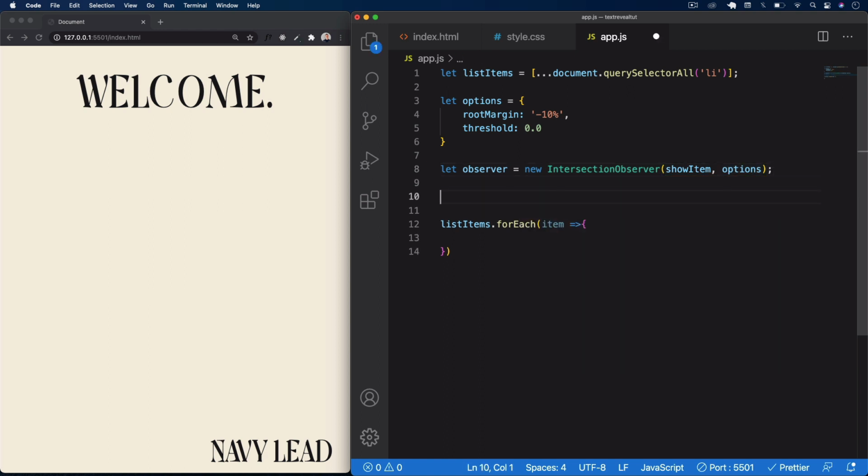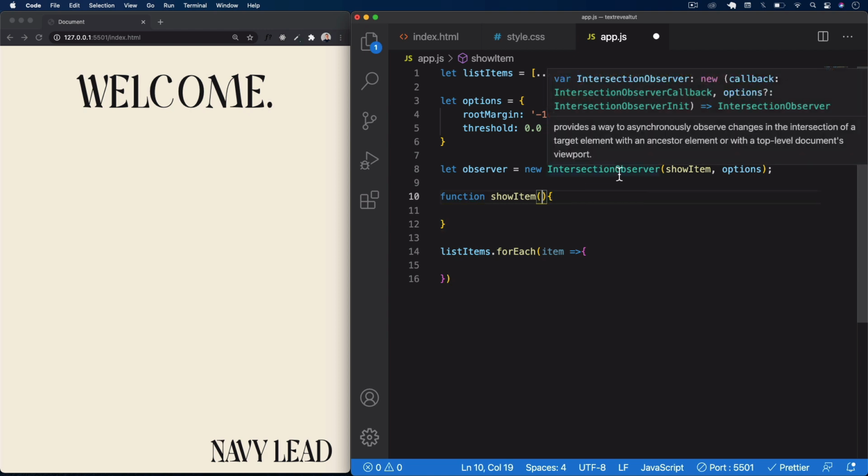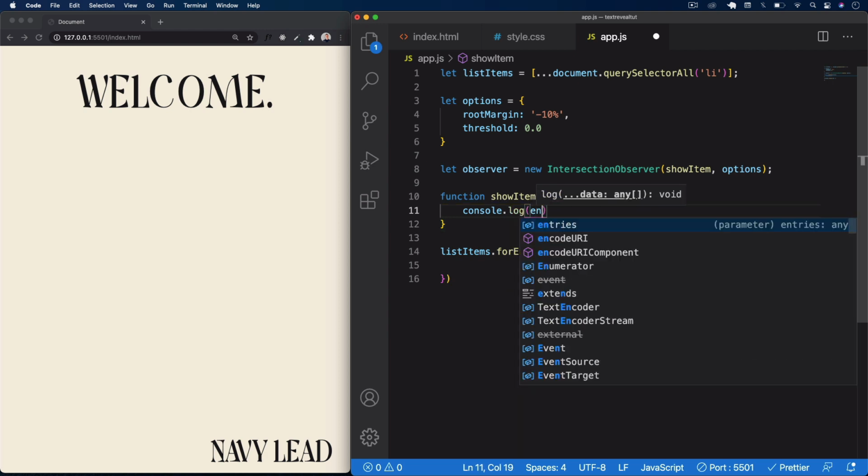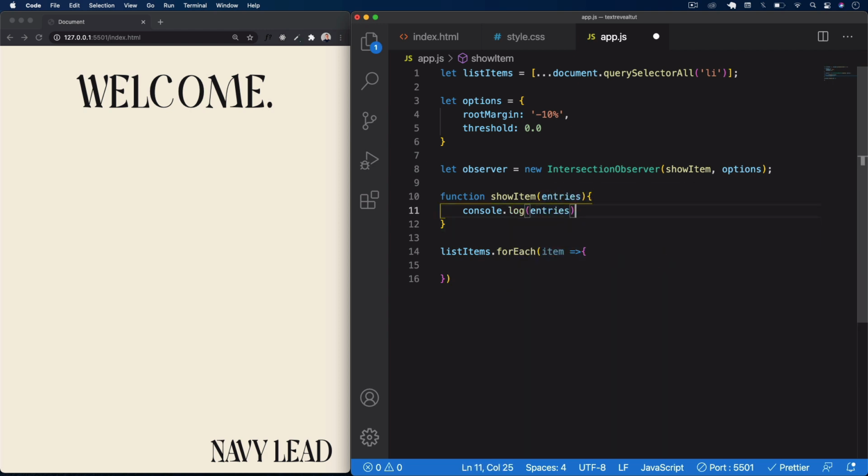Now let's create this showItem function that we want triggered. So we'll say function showItem, and this takes in entries. The intersection observer passes in each entry that it's asked to observe. So we'll say entries here. And then for the time being, let's just console log entries, just to show what that's doing.